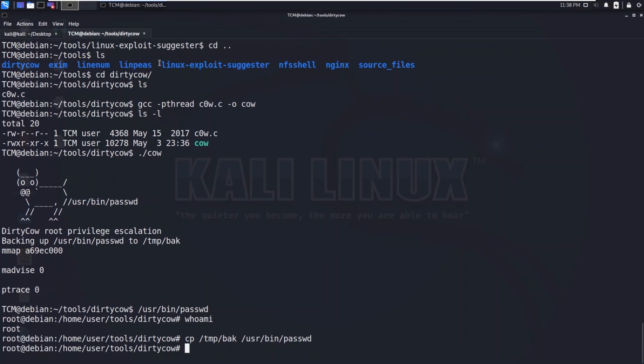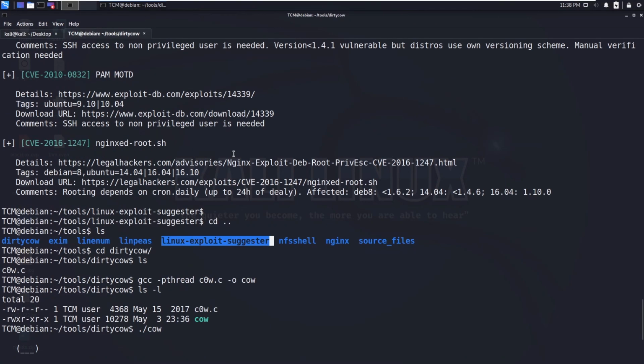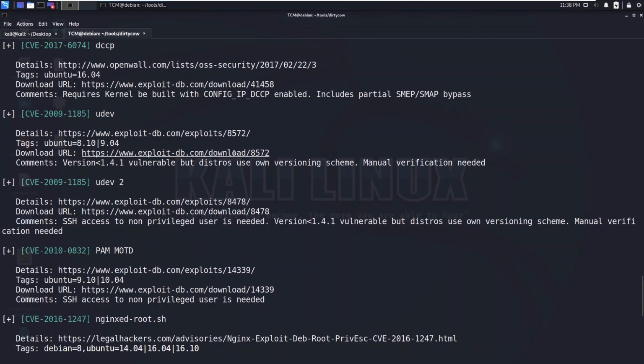So in this way we can use this Linux Exploit Suggester when you do not find any misconfigurations or any other suspicious binary. So the last choice would be the kernel exploit.